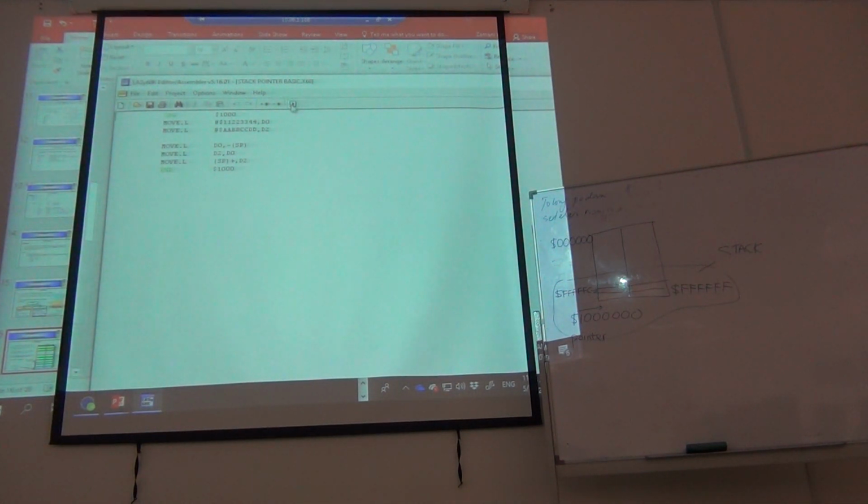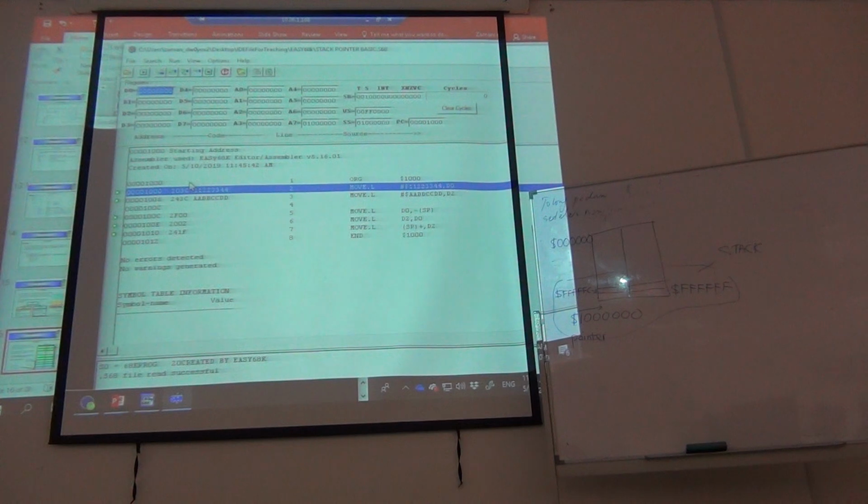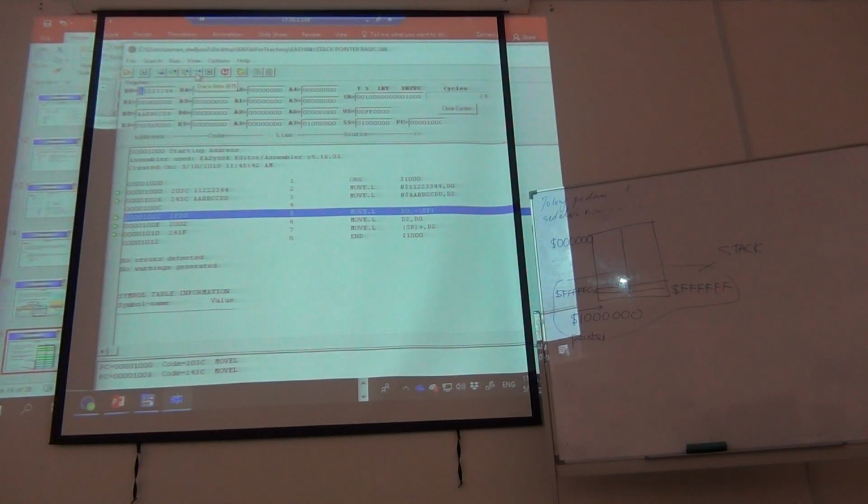Okay, look carefully. The first two commands are very simple. This is very common, to move something to data registers. So the first one is move.long this value to D0. Your D0 now has the contents of this value. Okay, so far? Then the next one. Your stack pointer is still pointing to the value, never changed yet. Now your second command puts a value in D2. So you have this D2 and D1, which is this one.